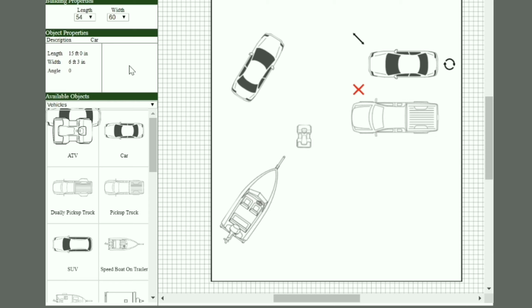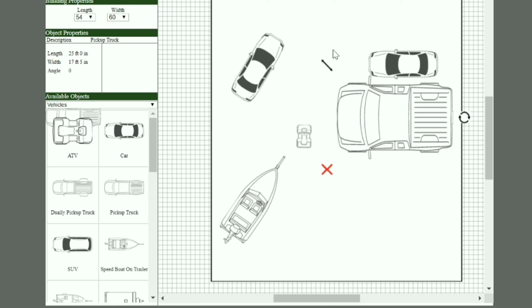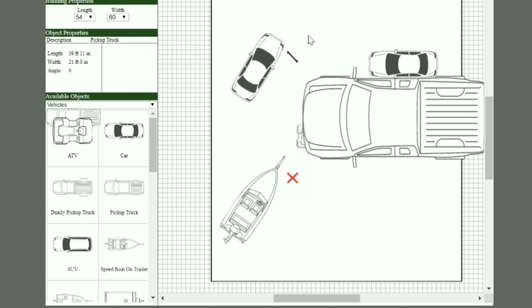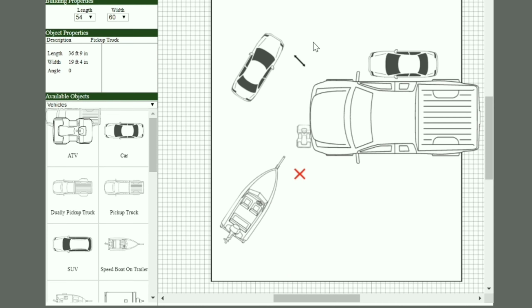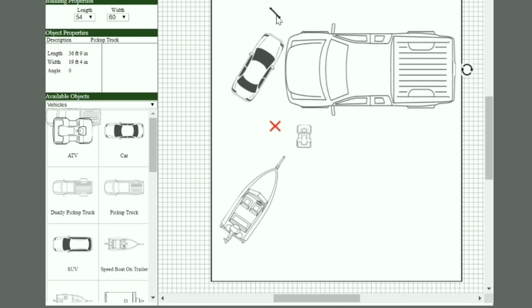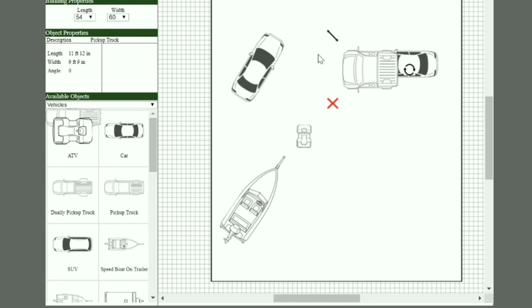In this case, I think this is a dually pickup truck. It's a pickup truck, and you can change the size of any of these items by grabbing onto the corner and pulling on it. You can fatten it up or skinny it down, or make it as big or as small as you want. As you start getting things in here that are appropriate to what you want to store, you can resize the building to fit what you're actually going to be able to put in here.